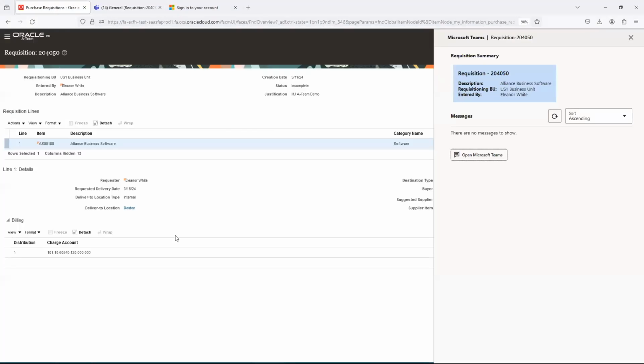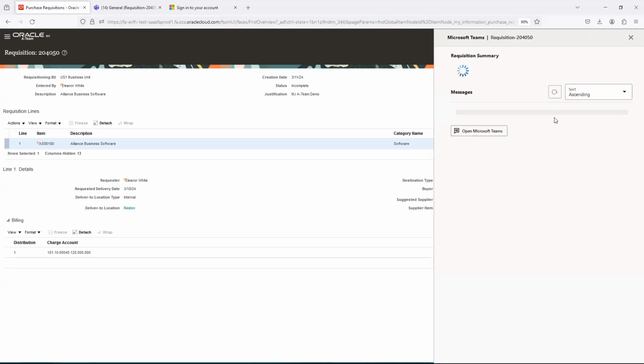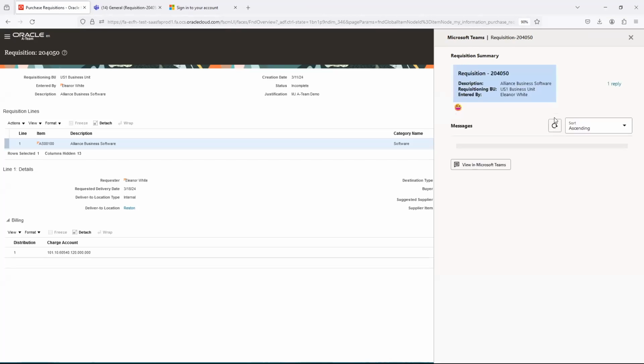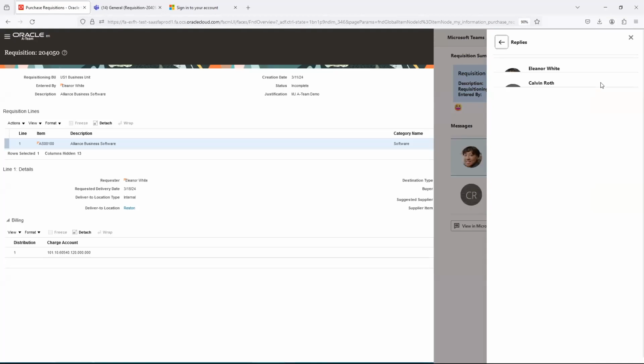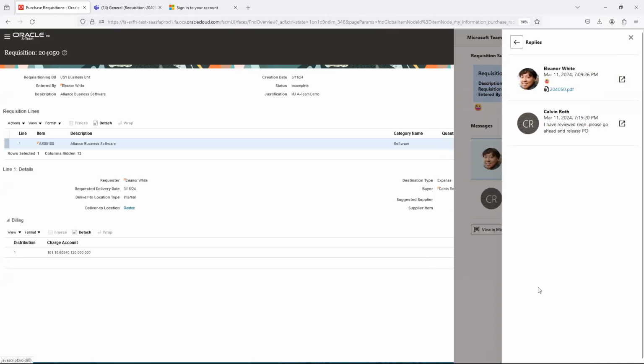So I'm going to the Elnar White FA applications. Here I'm just refreshing it to see the latest conversations. So this is the Calvin Roth has created the conversation. So two replies are there. Here also replies are there. If you want to get into the exact message, you can click on the link. You can see all the details.